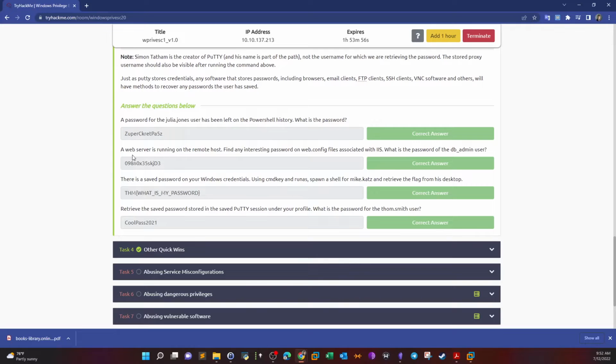That's one. A web server is running on the remote host. Find any interesting password in the web config files associated with IIS. What's the password of the DB admin user? Now, the web config is the configuration file of the web server named Internet Information Services. So basically, IIS is a web server that usually runs on Windows Server.